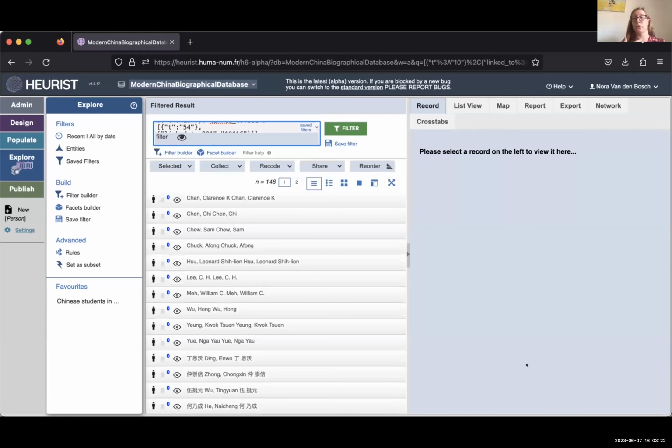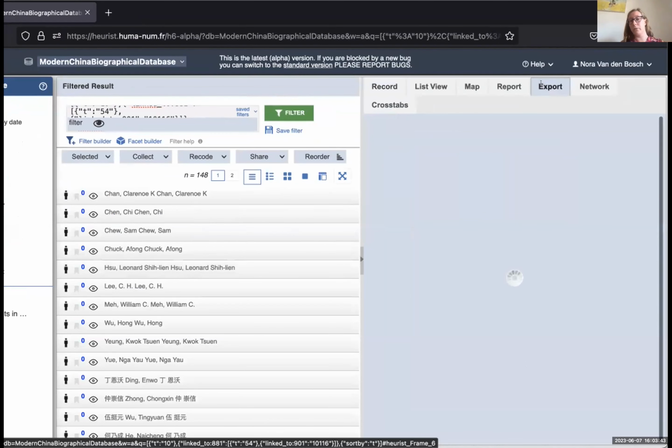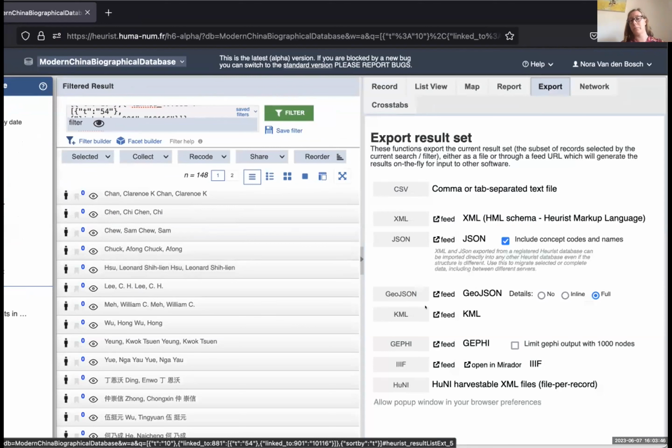And of course, if you want to be more specific, like doctorates and everything, you can add more and more parameters to it in the filter builder. Now, what you can do with your results is export them in the different formats that you want, which is very easy. And you can decide what type of information you want. If you don't really care about the different names that a person can have, but you're interested in the birth date, those options are available.